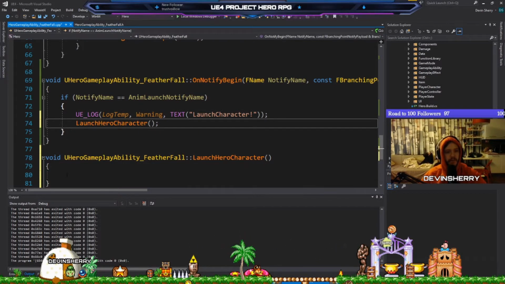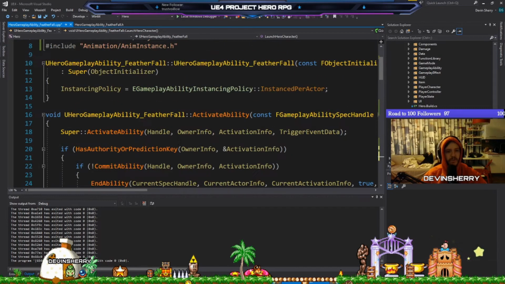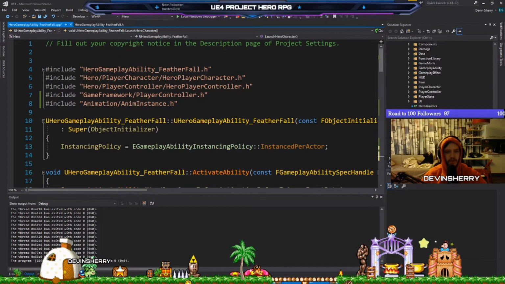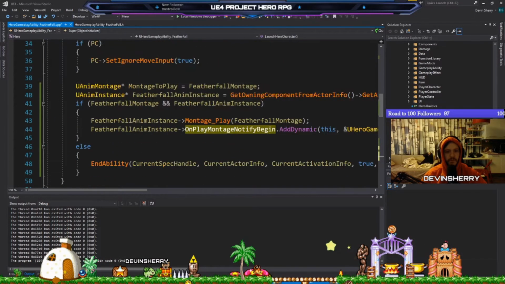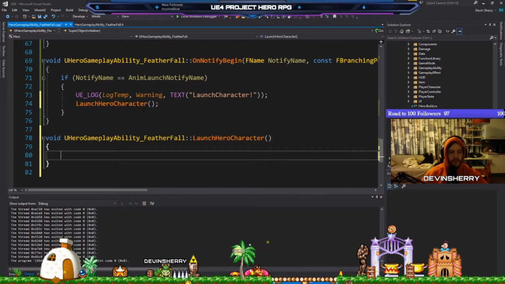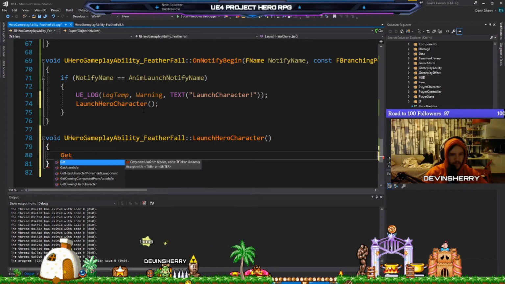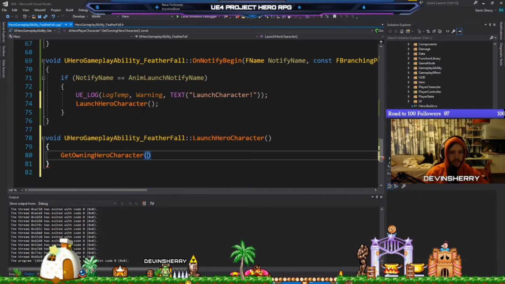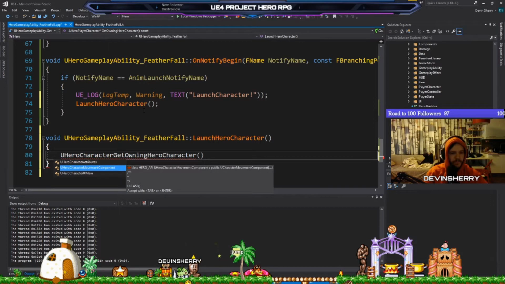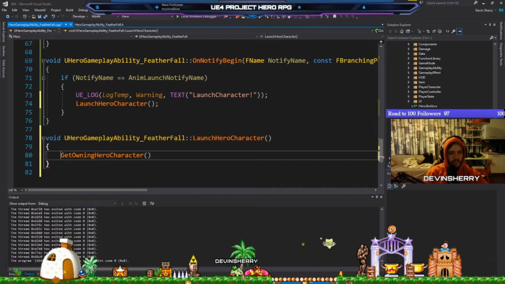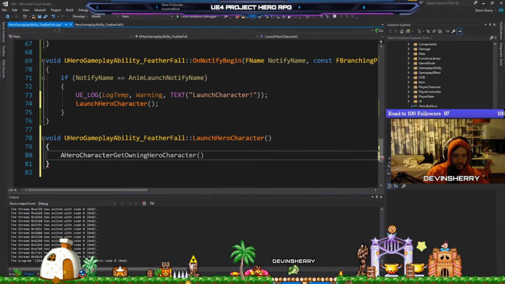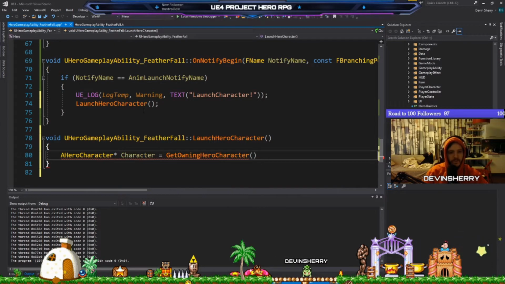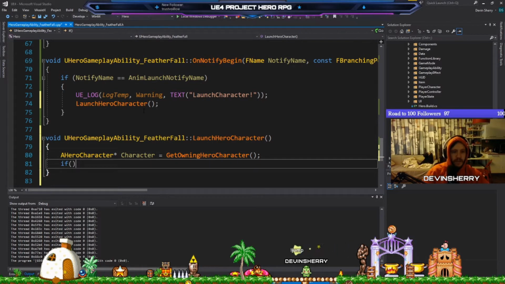And then in hero character, what can we do exactly? So we have hero character. So I guess what can we say? Get owning hero character, right? So I guess we can say, oh no, it's a hero character. Whoops. A hero character equals get owning hero character. Then we could just do that.